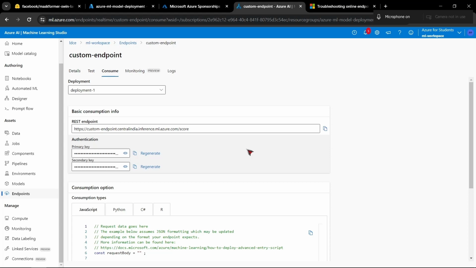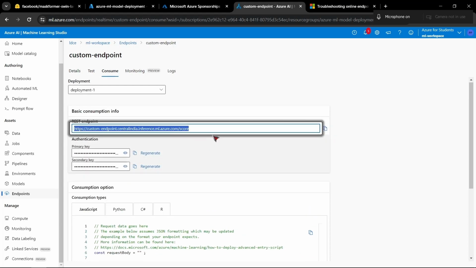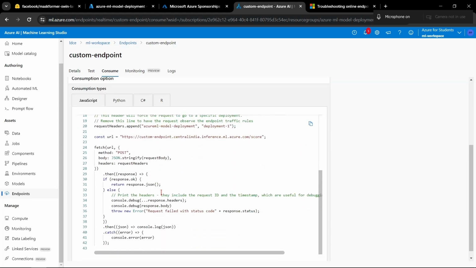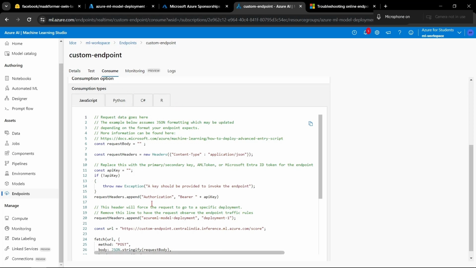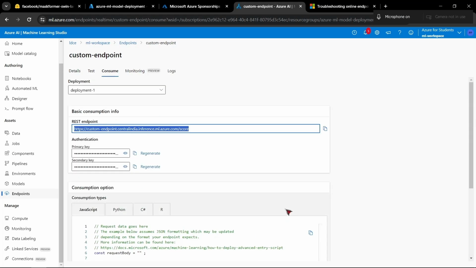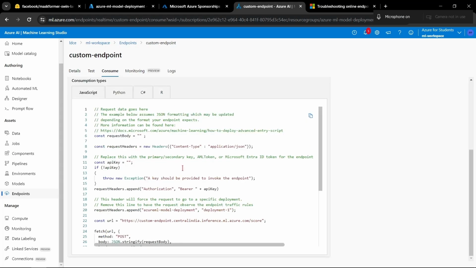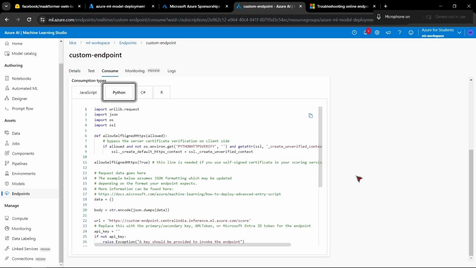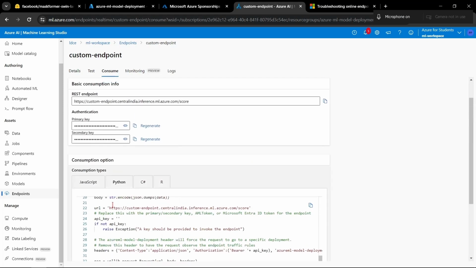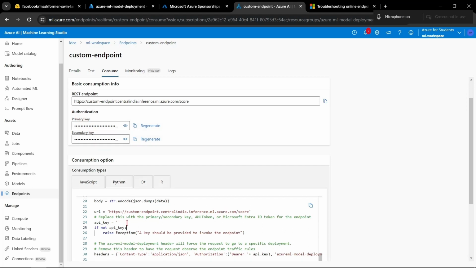Okay, so they will give you this type of REST endpoint, and this is the script over here. This is for JavaScript, this is for Python, C, R, or whatever application you are using. If you are using a Node.js backend application, then you can use this script. If you are using Django or Flask or any other backend framework, then you can use this script. It will already include the REST endpoint URL. You just have to add the authentication key over here. You can use either the primary key or secondary key. And if you want to regenerate the key, you can regenerate it from here also.